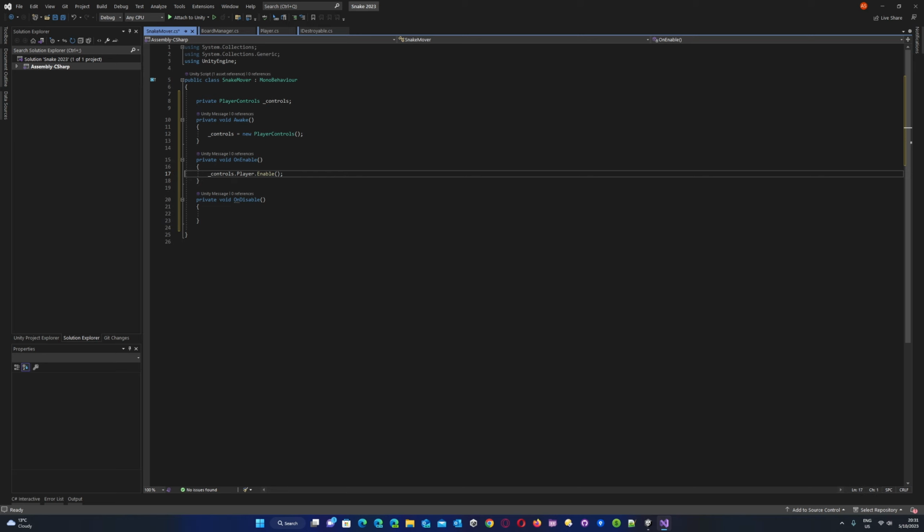And inside the disable, we're going to do a very similar thing. We're going to go controls dot player dot disable. So that means that anytime this component is added or removed or enabled or disabled, it's going to set our controls up.